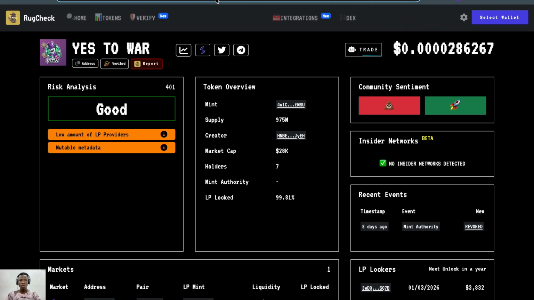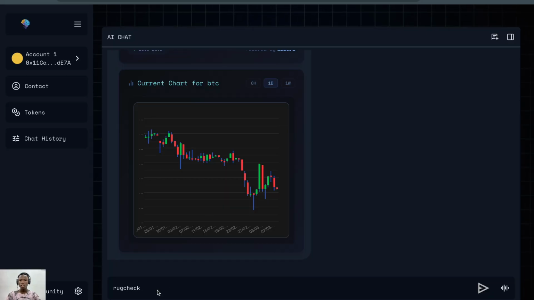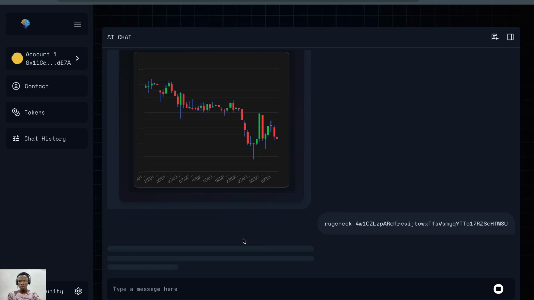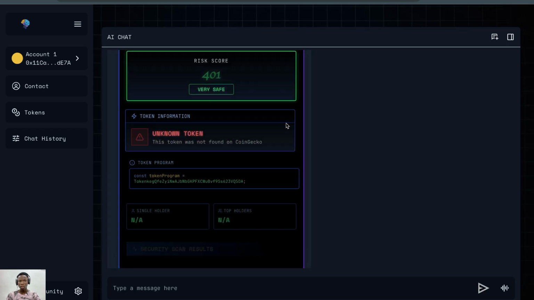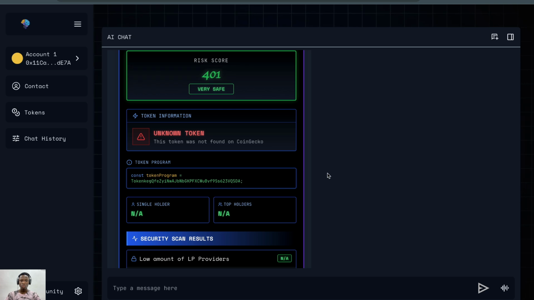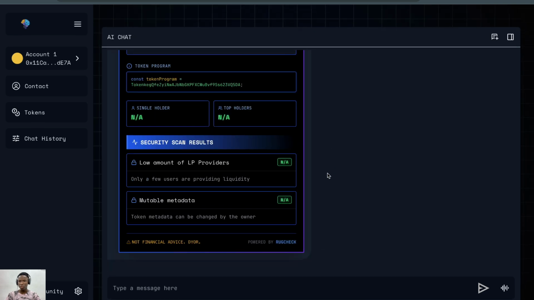Like I said before, check is used to view details of a token, to see whether it is safe to buy or not. When we hit this, it's going to show us the details of this token. As you can see, it's showing us very safe, which means it's safe for users to buy this token, and it shows you other details you need to know about it.